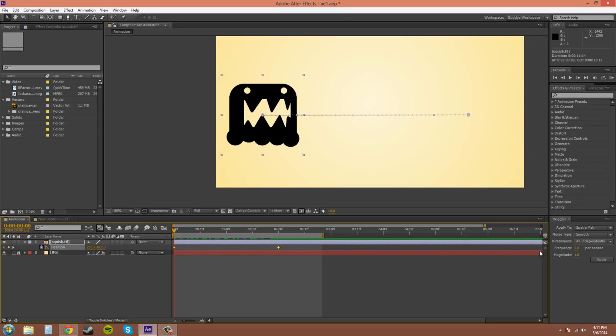Have your keyframe selected, and for spatial path here, this is for position, and anything that moves on the X or Y axis or the Z, you can apply spatial path to it. So moving around in space, basically. The other one here is temporal, and that's time, pretty much. So something like opacity will be used with temporal, and I'll show you that after I show you the position.